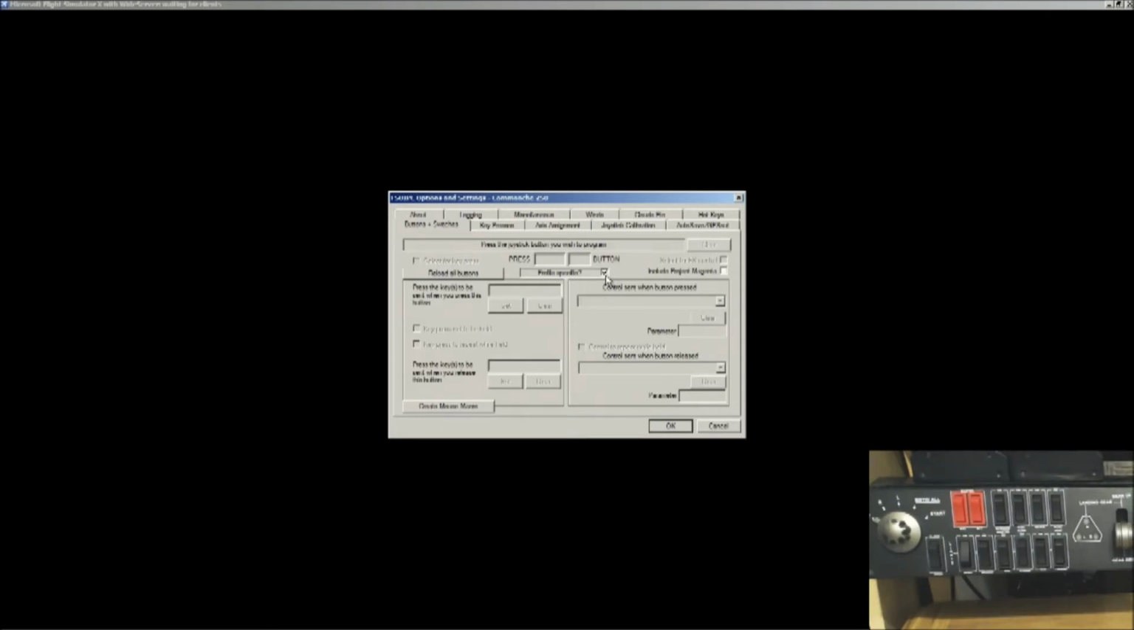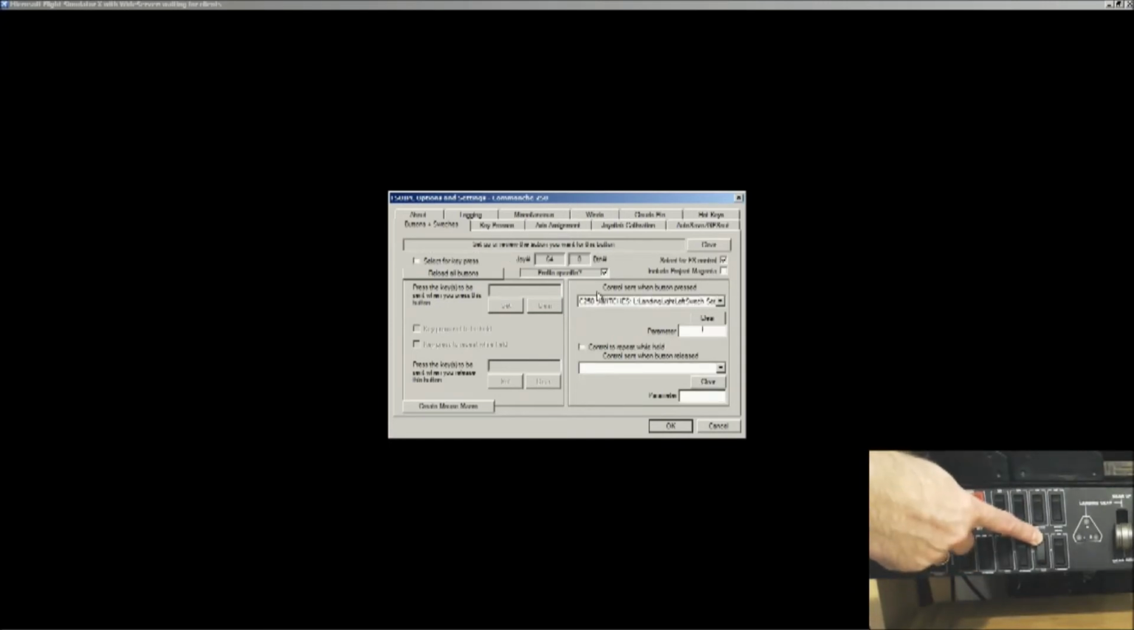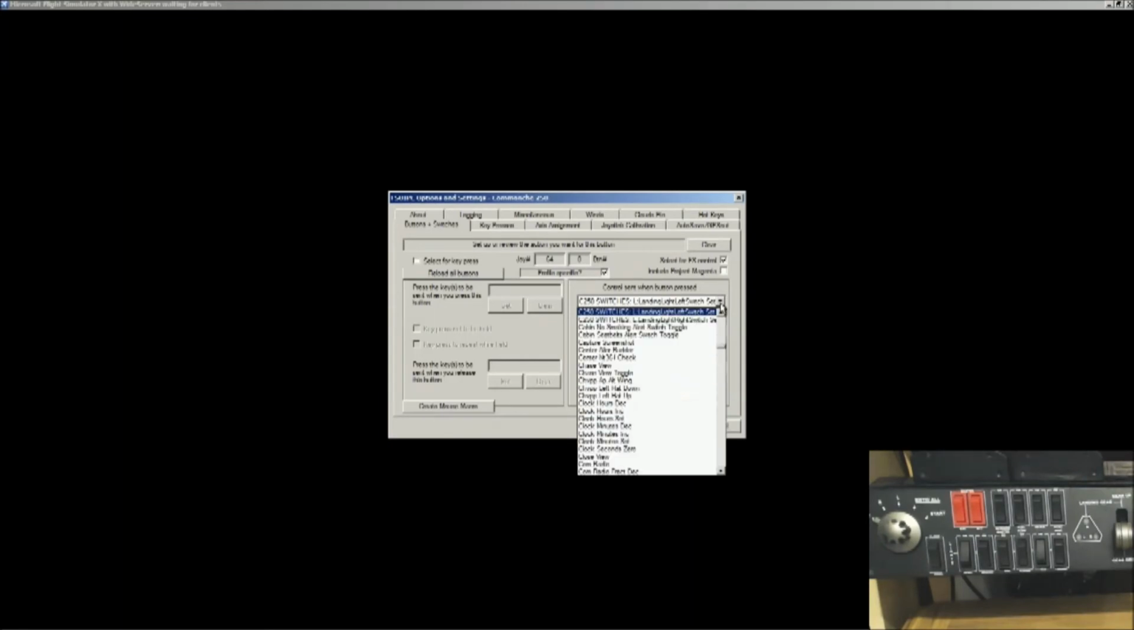So click profile specific. We then press the switch that we want to activate. In this case, it's the taxi light, this one here. There we go. And it says it's joystick 64, button 0. Then we would choose, it's already actually selected here, but we would choose from this drop down list your landing light left. Now you'll notice that there's only a landing light left and a landing light right.